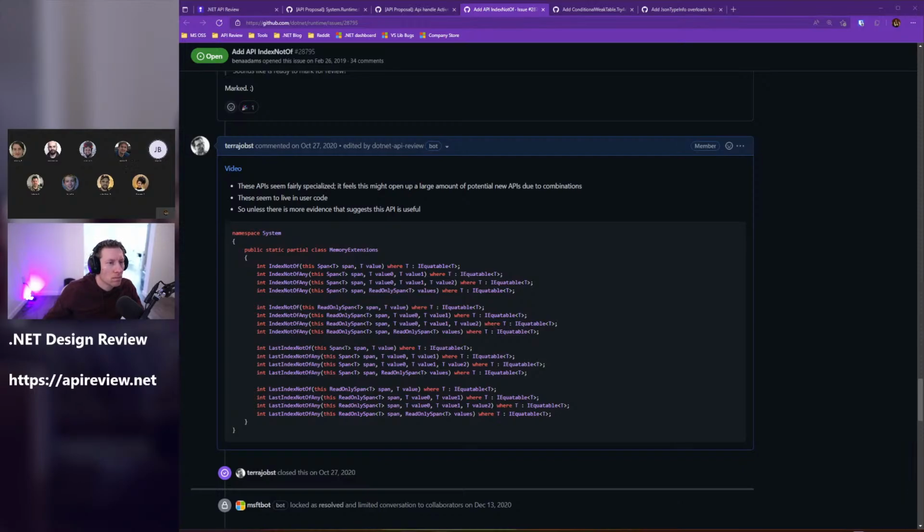I think if we have uses for it, then I'm good as long as we move index not of to index of any except.